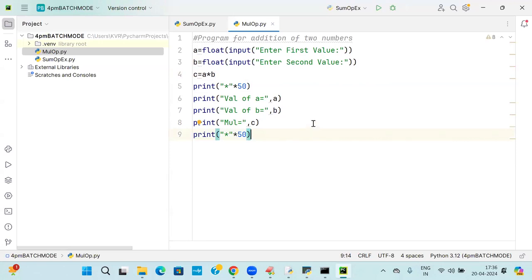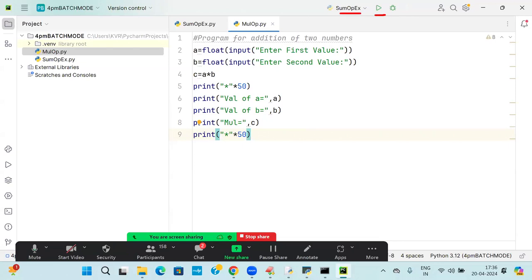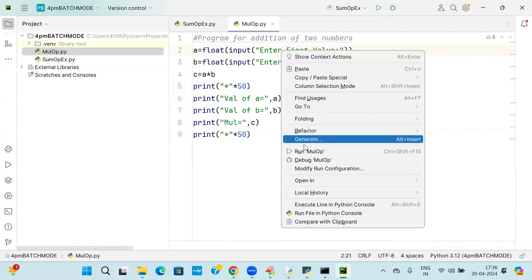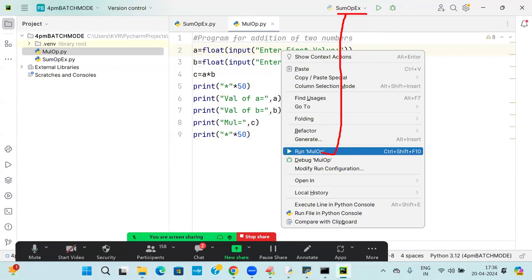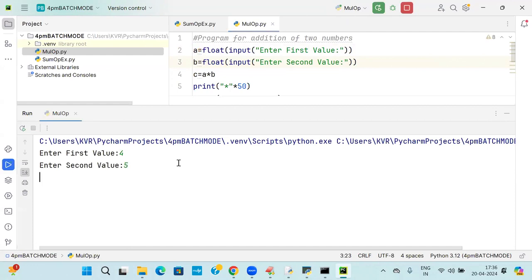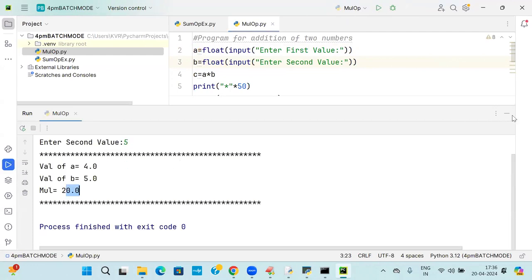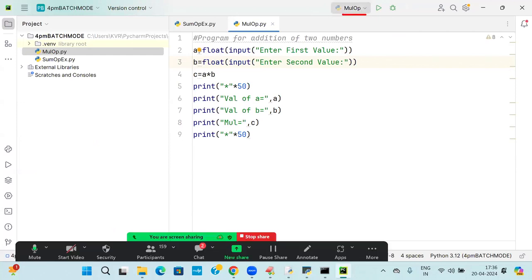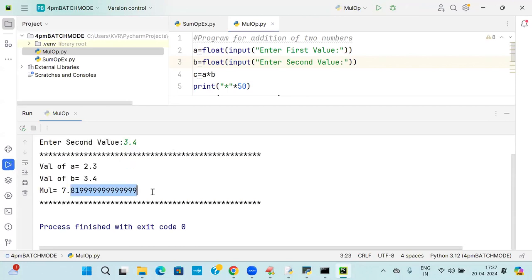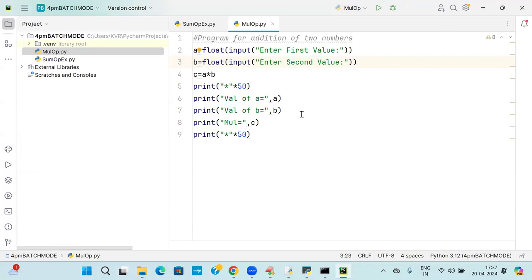How do you run it? Don't click directly. When you click directly, what file are you running? But which file do I want to run? That's why you go to this place. First time when you are running, say Run MULOP. When you run the first time here, automatically this name will change. See this. Done. What is the value here? 4 and then 5. Value called what? 20. That time, what was my result? What was my file name? Changed or not? Then you go for Run this. Say 2.3 and then 3.4. Am I getting the result or not? This is about running.